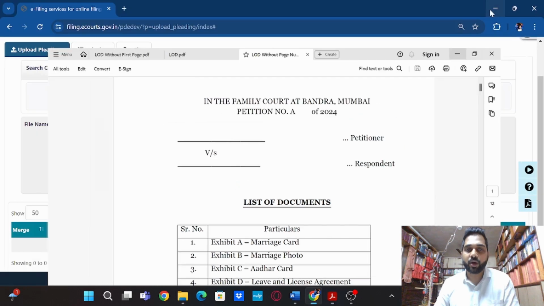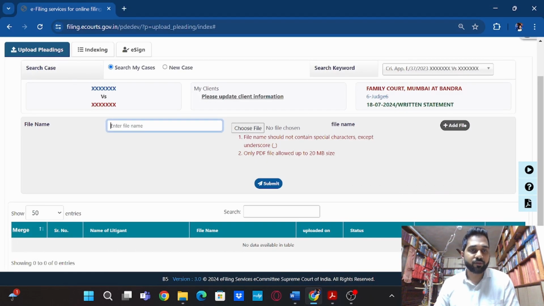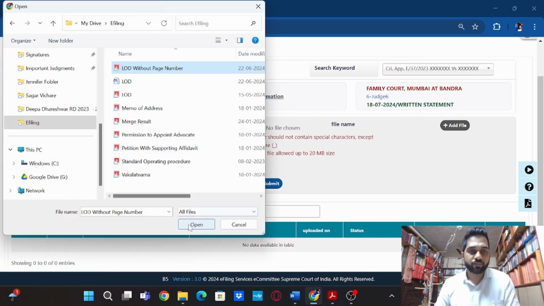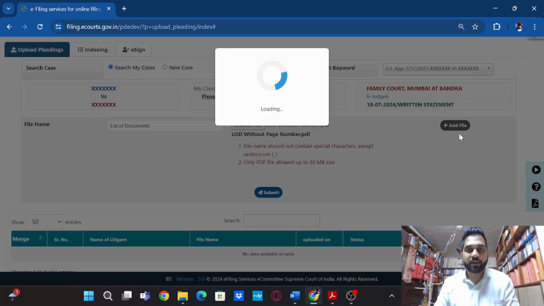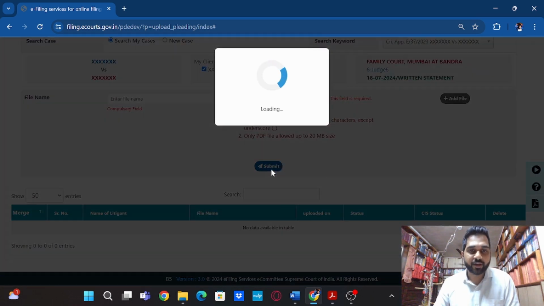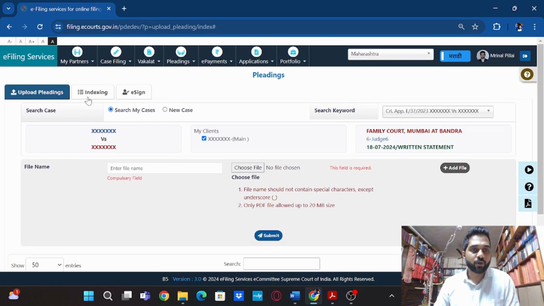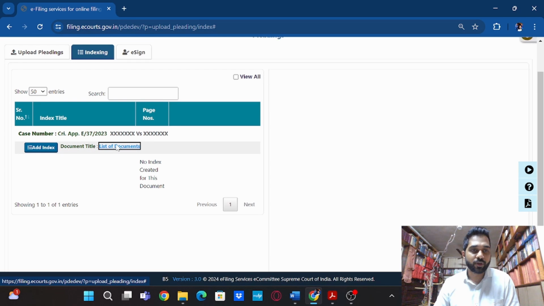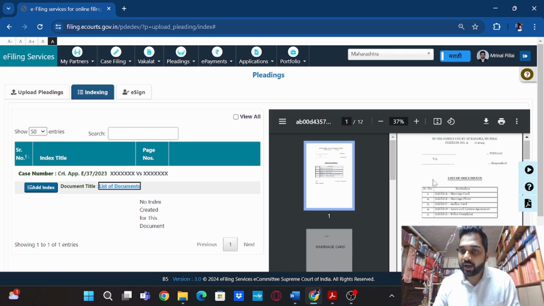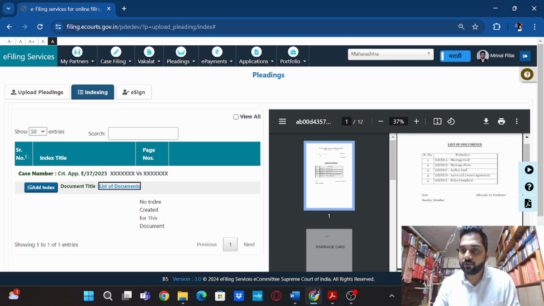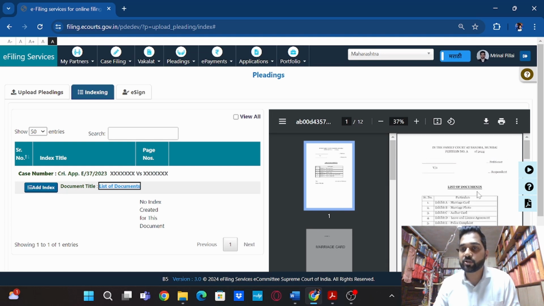So I'll just show you how to add that one file over here. We have added the list of documents, loaded it, now we submit it, and after submitting it we go to the indexing part, and as you know, this list of documents consists of 12 pages, and out of those 12 pages you can see the first page is the index page, or rather the page which is required by the department to mark it as an exhibit number.